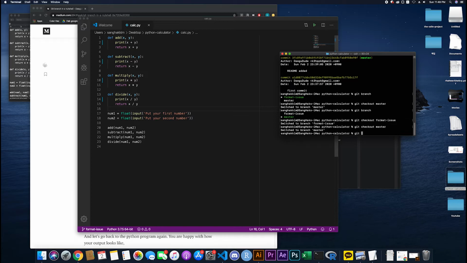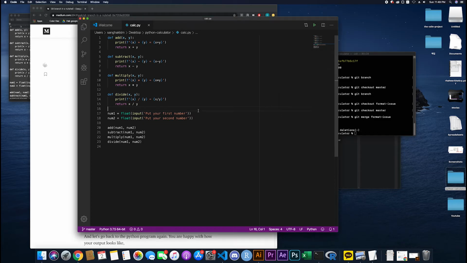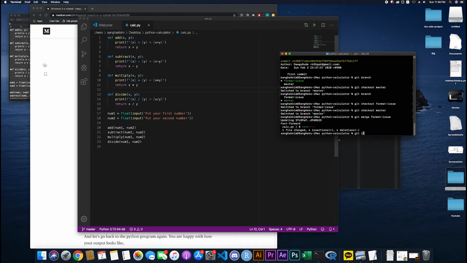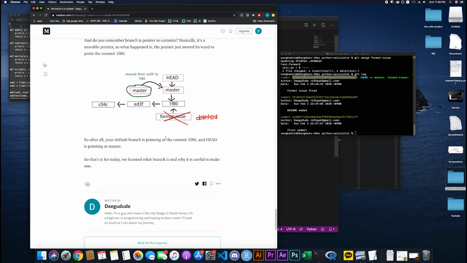So now we want to bring the changes back to the master because it's done correctly, right? How we can do it is git merge format issue, and you see it says fast forward. Fast forward is basically we move the pointer to another commit one step ahead, right? And now you see changes are in the default branch master. So let's check git log, and now this head is pointing at master, and master is pointing at the last commit we made. So what happened was master was pointing at this second commit, but it moved to the third commit, the last commit we made, and head is pointing at the master, which is a local branch.